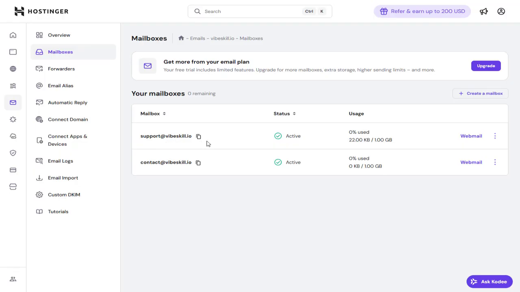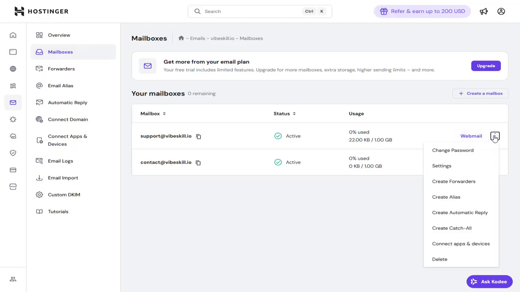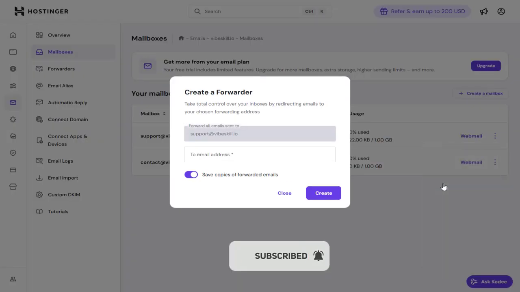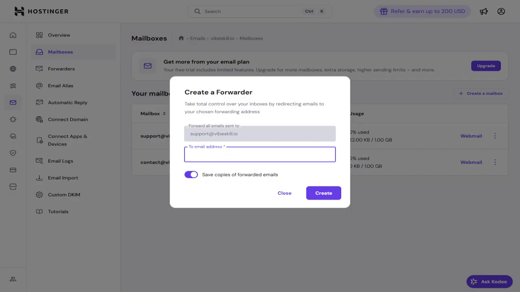To do that, we need to click the three vertical dotted More option. Next, we will need to click the Create Forwarder tab. In this pop-up window, we need to enter the email account to which we want to forward the emails received in our website email account.